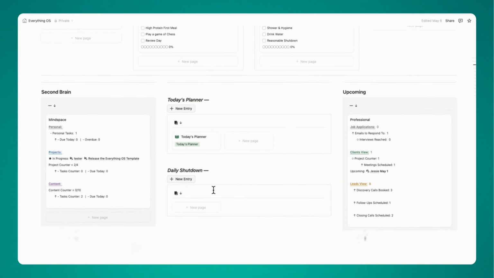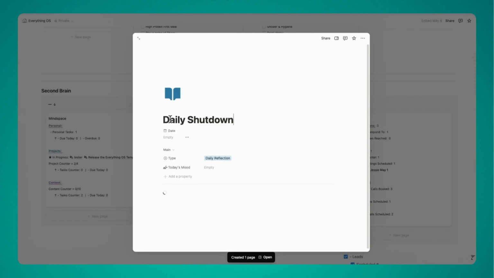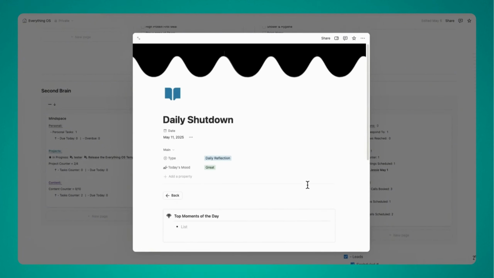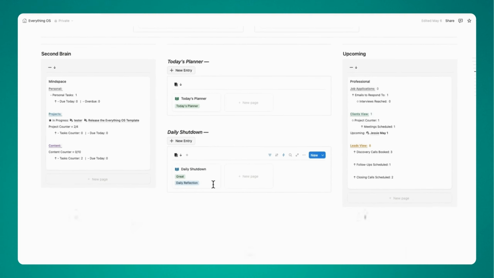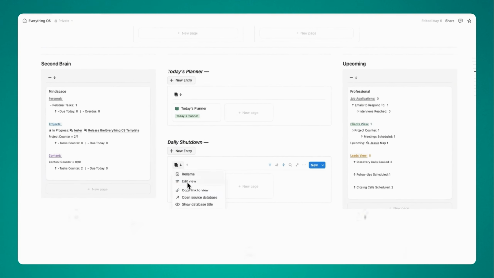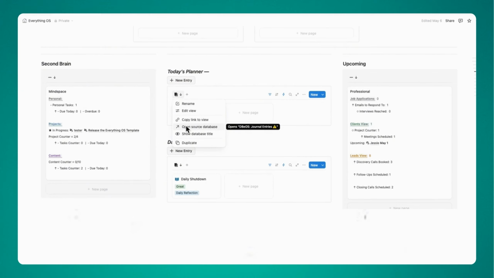And if I go down to the daily shutdown and I create a new entry here, say I go to my mood and I say, today I had a great day, template popped up and back out, you can see that only daily shutdown has populated there. But if I go into the database, that is DBEOS journal entries. And if I scroll up, this is also DBEOS journal entry.